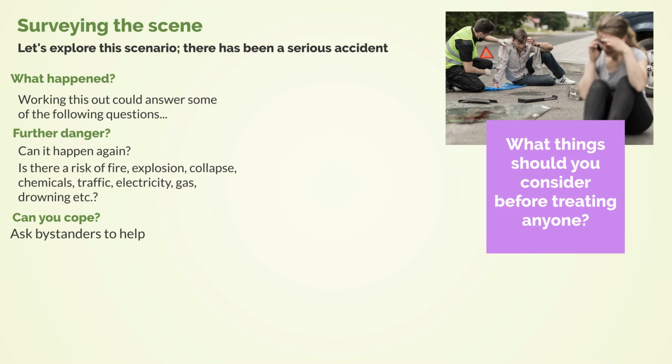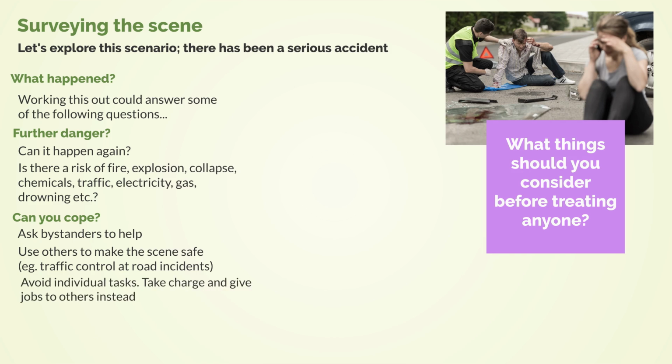Can you cope? Ask bystanders to help. Use others to make the scene safe, for example, traffic control at road incidents. Avoid individual tasks. Take charge and give jobs to others instead.